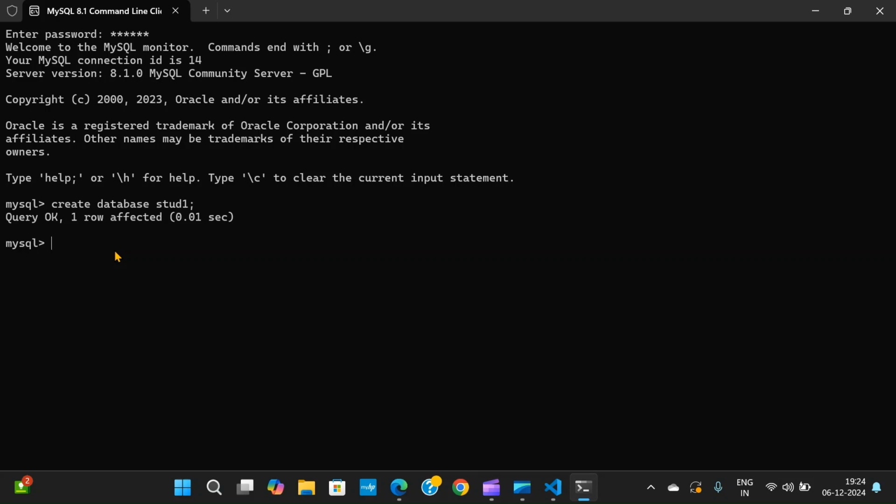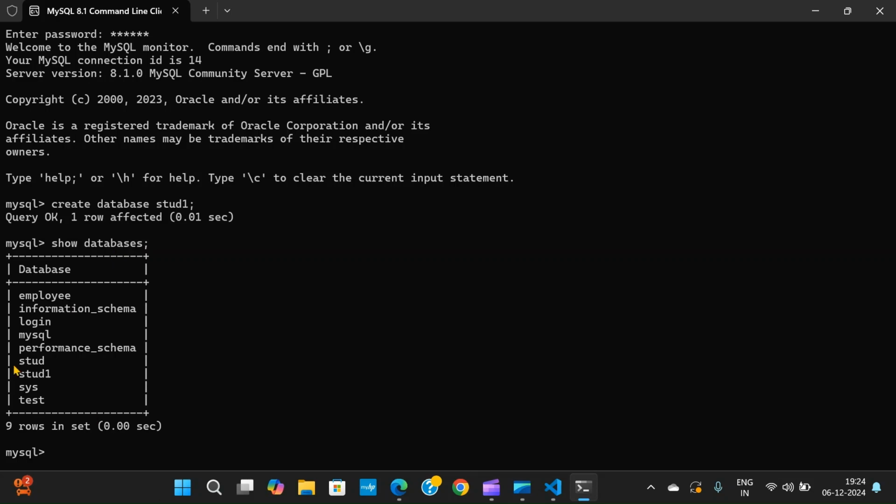Now it says one row affected. If you want to check whether the database is created or not, you can type the show databases command. Show databases, put a semicolon. It is going to list everything. Now here stud1 is created.